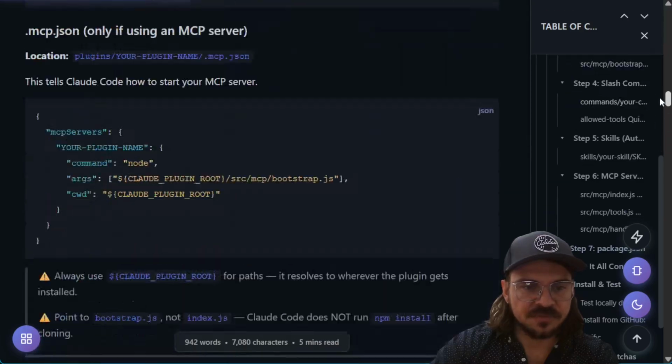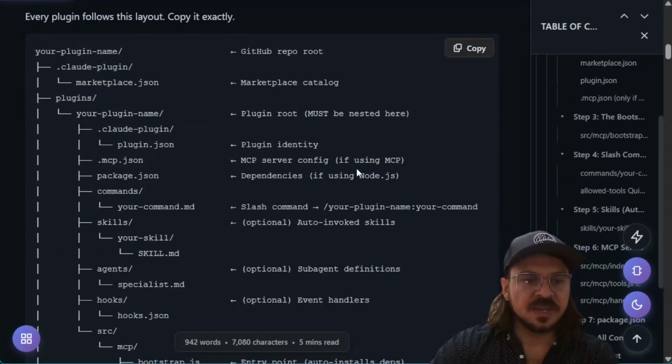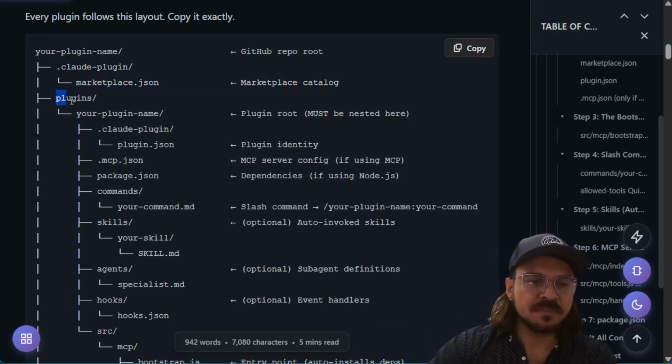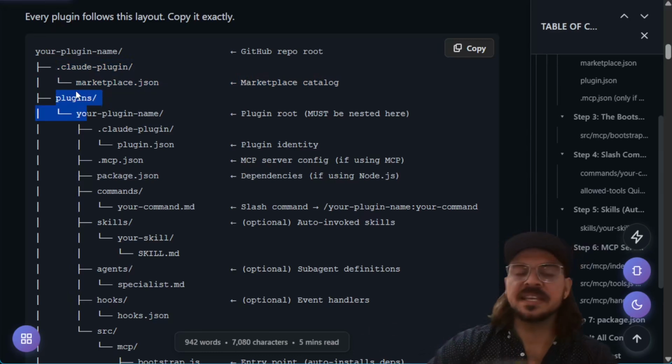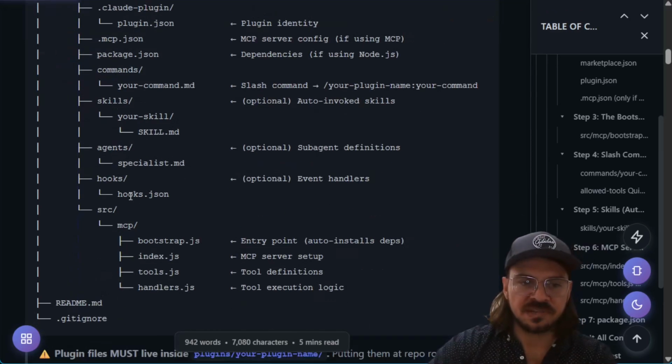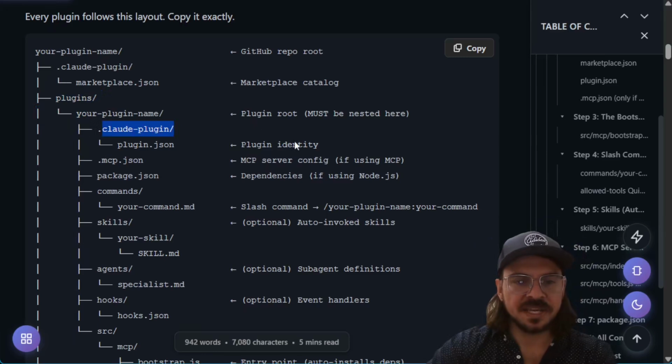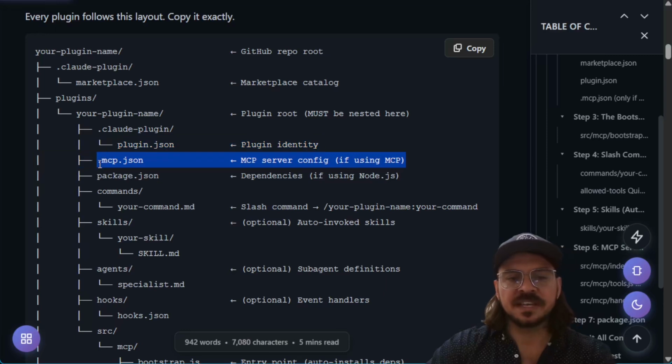It might help you. Where is it? Right here. Okay, so this is mirroring what I just said. Here is the marketplace. This is what Claude is looking at just to know the name of your app. Here is the plugin folder, and it needs to be in this file structure, right? The actual plugin stuff is inside of a folder called plugins. You have the Claude plugin. This is giving Claude the identity and the MCP server config. This is telling Claude where to look.